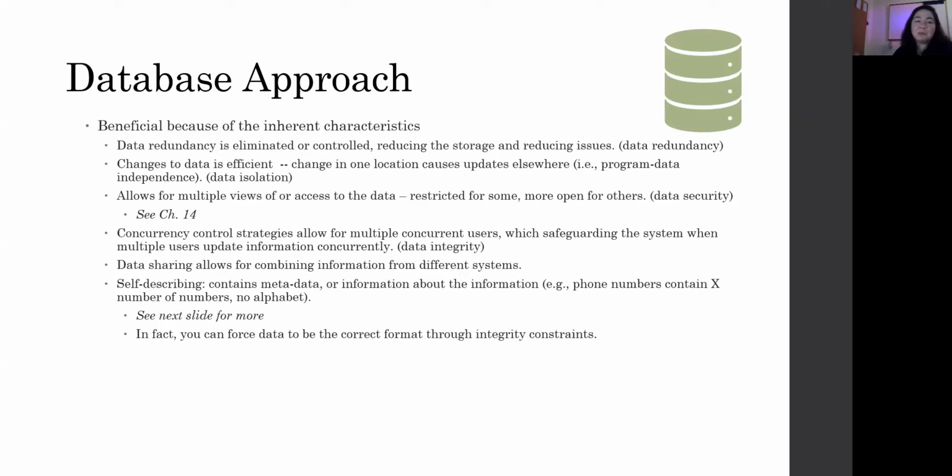It allows for multiple views or access to the data. For example, sometimes someone might need a very limited view or limited access, and some people need more access. And we'll get into that a little bit later. Usually that's for data security reasons.